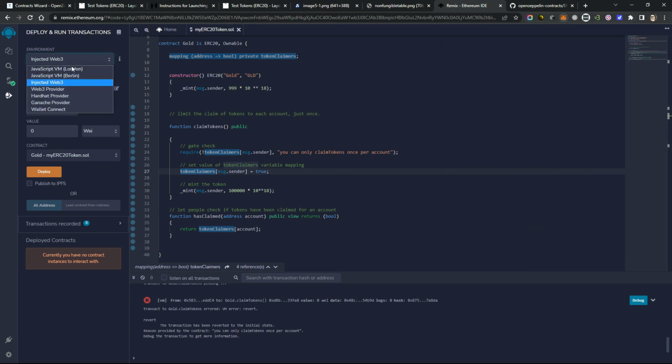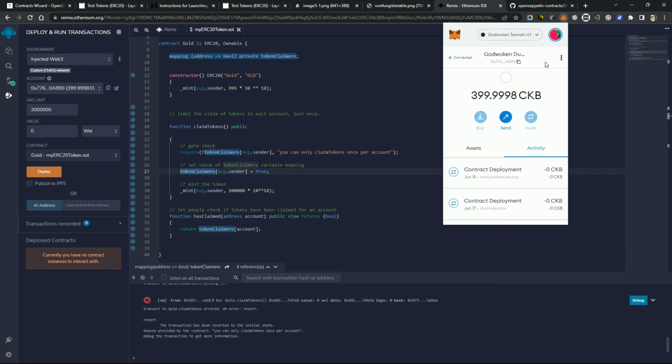Now, when you switch to injected Web3, if you don't see an account pop up here, make sure you go over to your MetaMask and open it up. And again, make sure that you are on the Godwoken testnet. Or sorry, it doesn't need to be dummy. It just needs to be the Godwoken testnet version 1.1 or 1.2, depending on when you watch this.